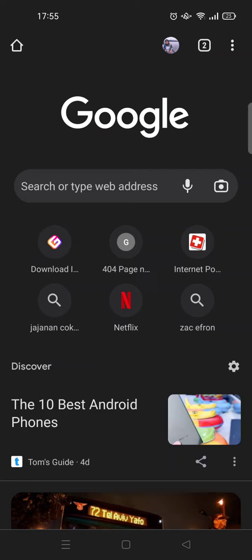In this video I'm gonna show you how you can do an image search on Google. So if you open Google Chrome and you want to search something but you don't know the name, you only have the picture, for example, you can do the image search by doing this.